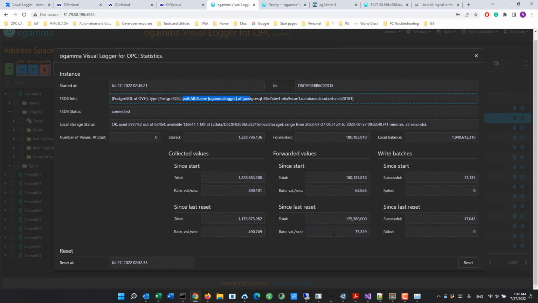We are continuing to improve our product, and eventually I think we will reach 500,000 data values per second forwarded to the database too. With InfluxDB, we have better results of storing, but with PostgreSQL, we need a little bit of optimization.